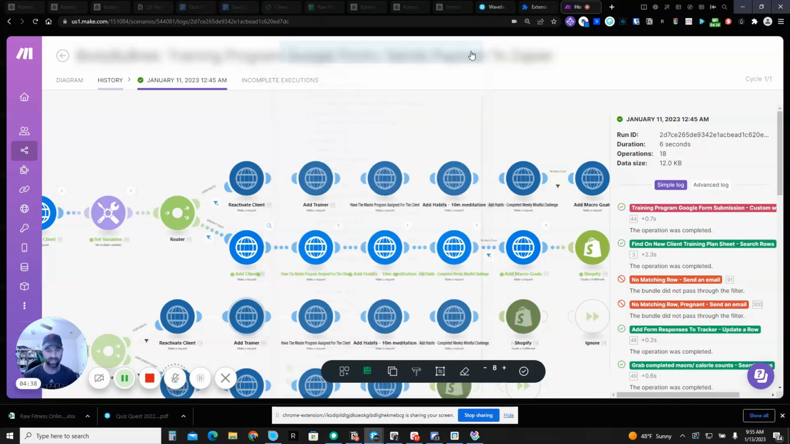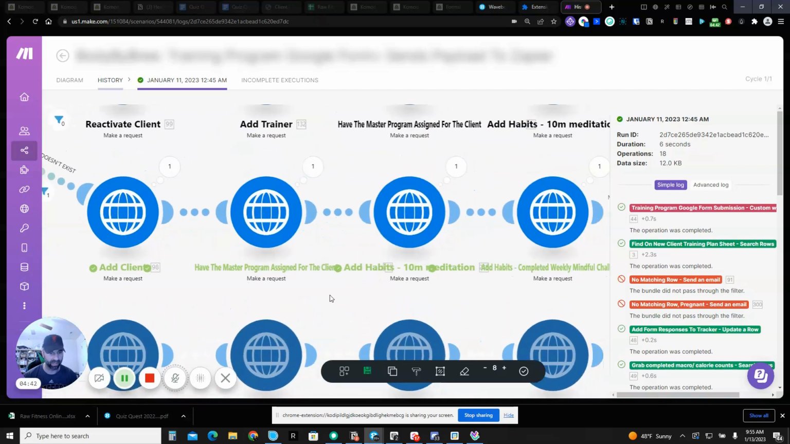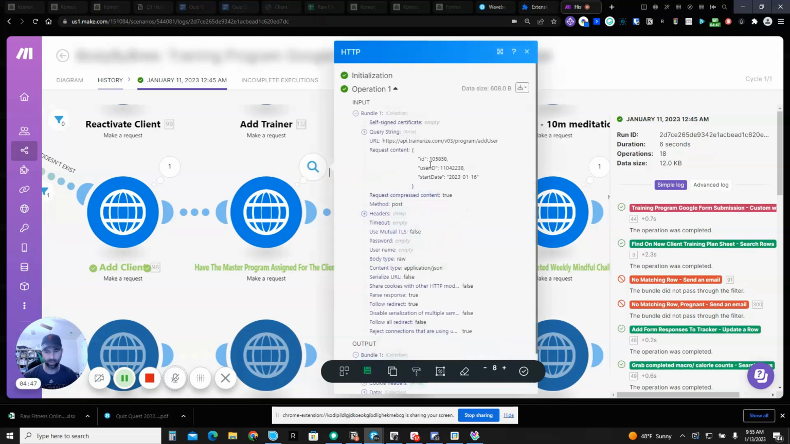So that means the user's been created. They're now in Trainerize. Now we want to assign them a master program, okay? So if I come here, you can see I can open this up and look at the request ID, and here's the actual program ID, and here's the user ID that it's for. Now that may be a little confusing at first, and that's fine.